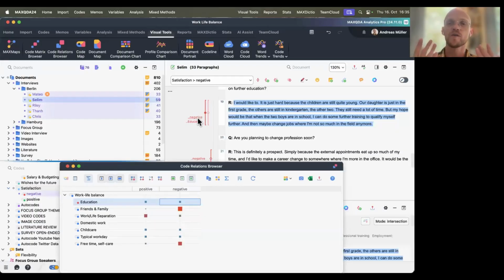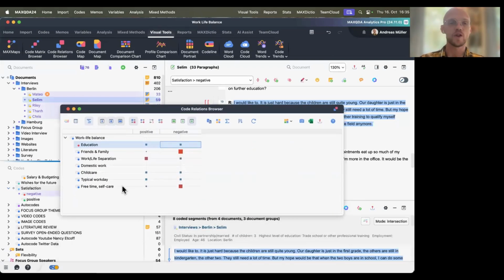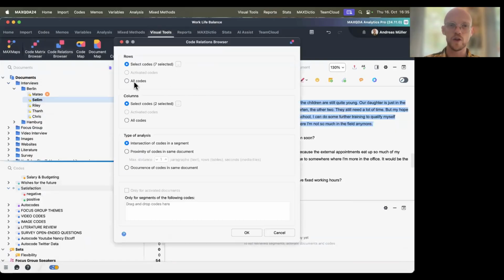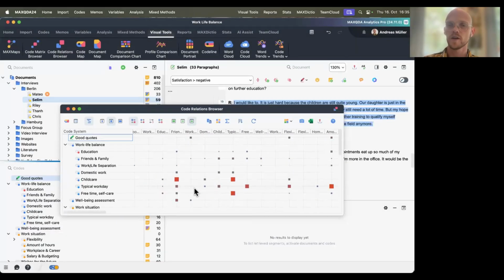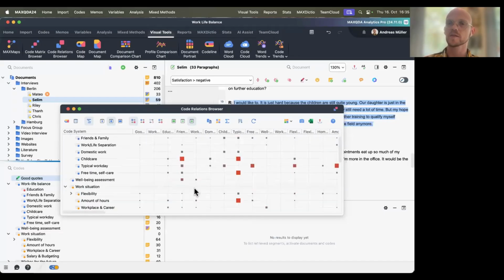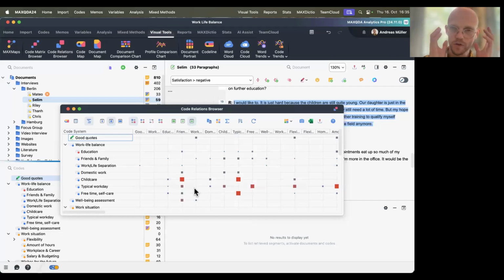Because if you don't allow for double coding or using multiple codes on the same segment, the code relations browser will not show you anything. And even here, it is even more important to set this up properly. Because if I do everything with everything, it will be a huge mess and you will not see anything. If I say code relations browser all and all, it looks like this, and this is just looking for the needle in the haystack. This is not analysis. So if you use these tools, use them with a question, with a purpose. If you understand the tool, then you can ask meaningful questions with it.